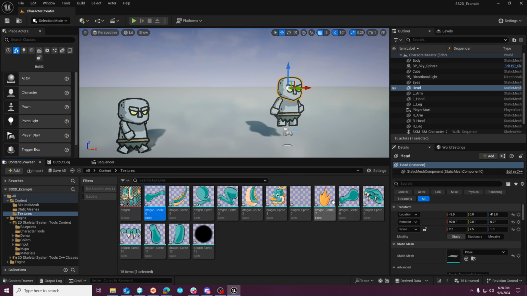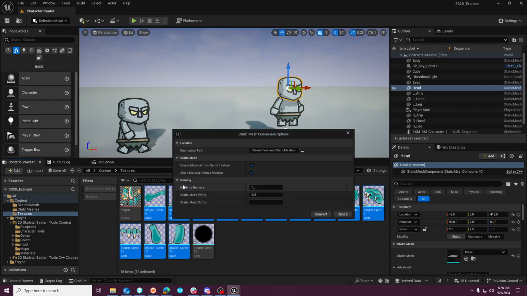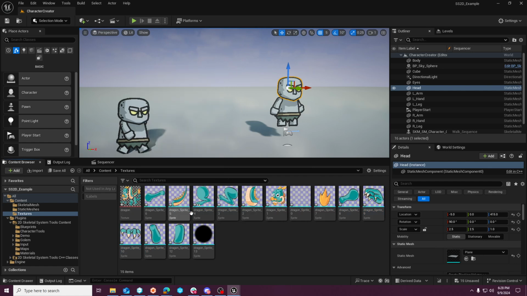And then from here, instead of having to go through each one, creating a plane, creating a material, etc., the plugin now allows you to just bulk select all the sprites that were created. You can right click, and then you can convert these into a static mesh. Now, before we do that, I want to show you another thing that'll help speed up workflow and also cut back on editor time.